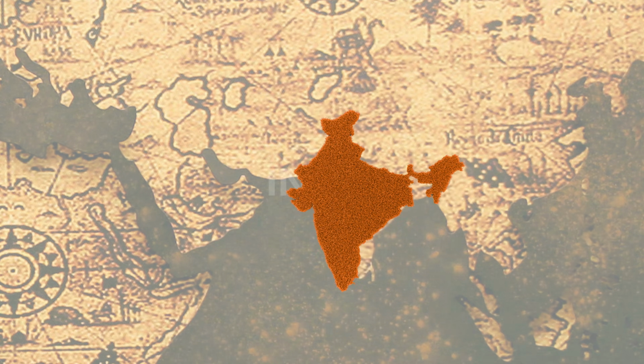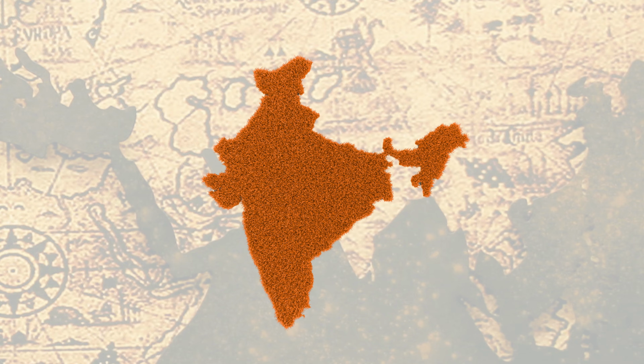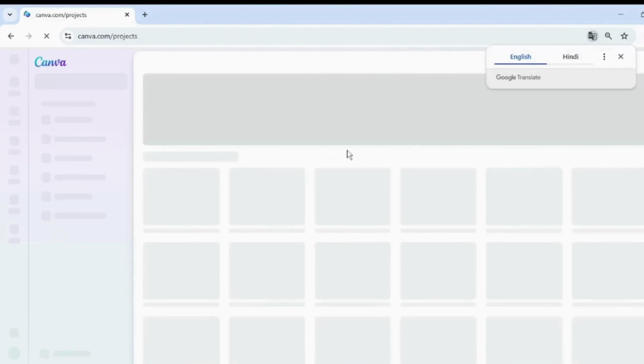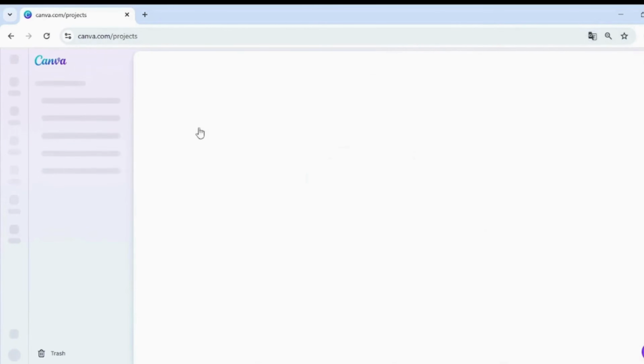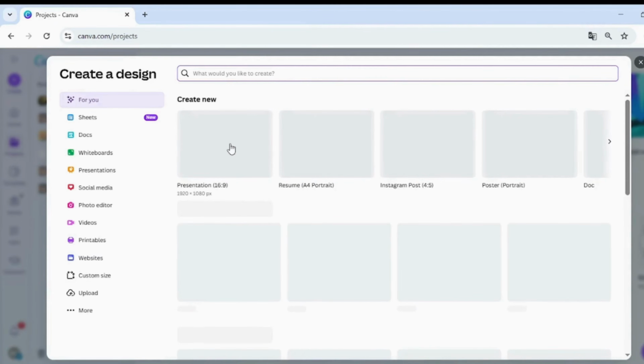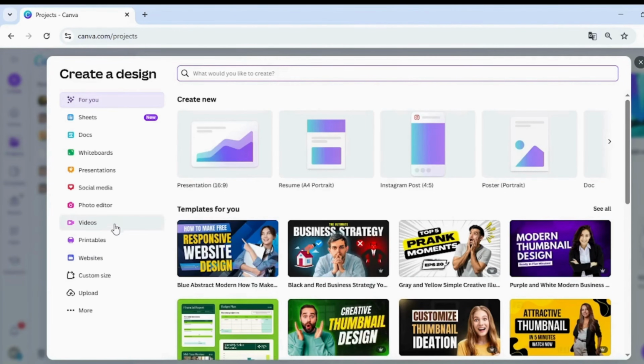Want to create a stunning map zoom animation like this? In this tutorial, I'll show you step by step how to make cinematic map zoom effects that look professional and are super easy to follow. So let's dive in and zoom into the magic.